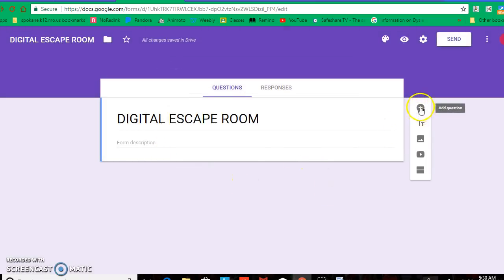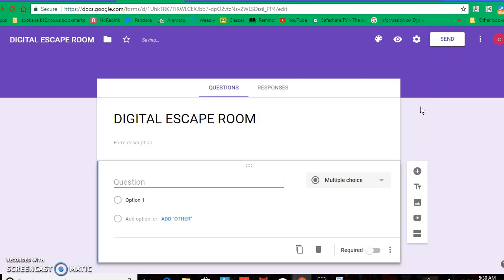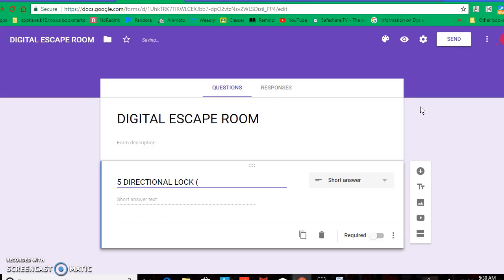Now we're ready for our first question. You just click the plus sign, and for our first question, I'm going to do a 5-directional lock. And then in parentheses, I'm just going to put up, down, left, and right, so that they know to use the letters. And you'll notice that I have it changed over to short answer. That is what works best for the Google Escape Room forms.